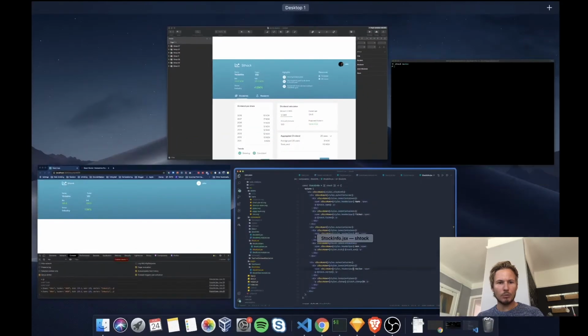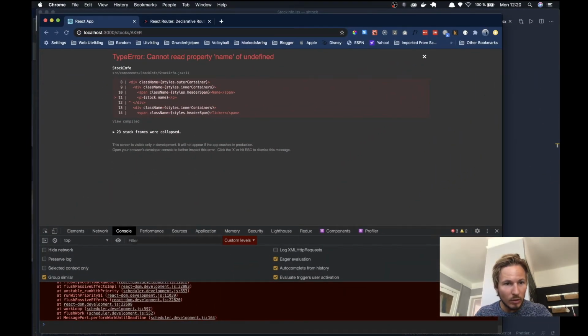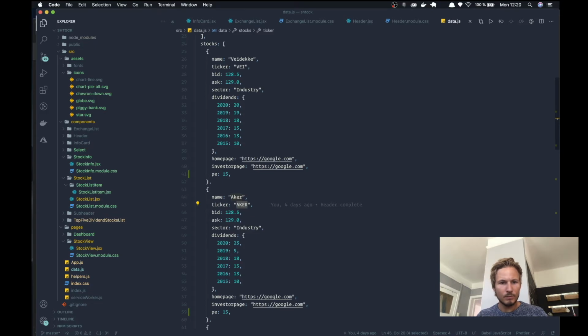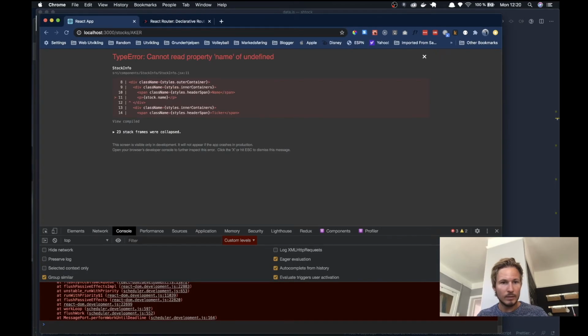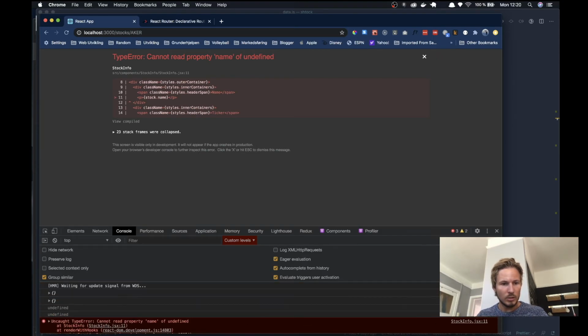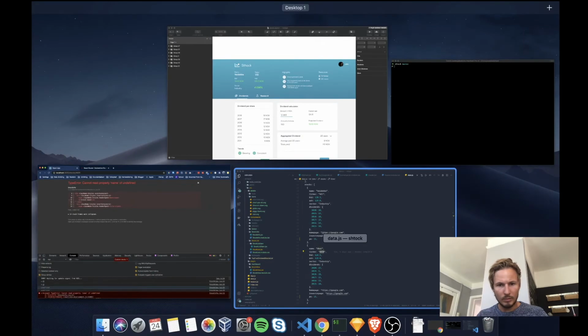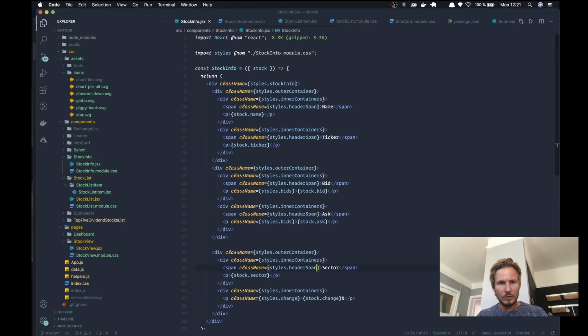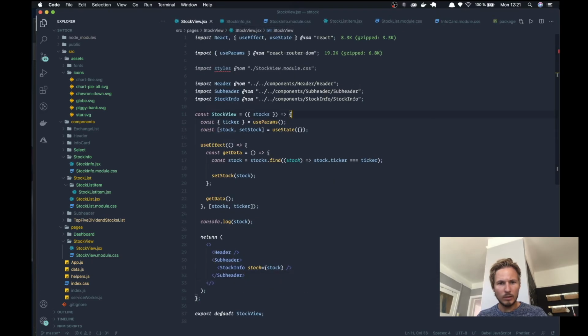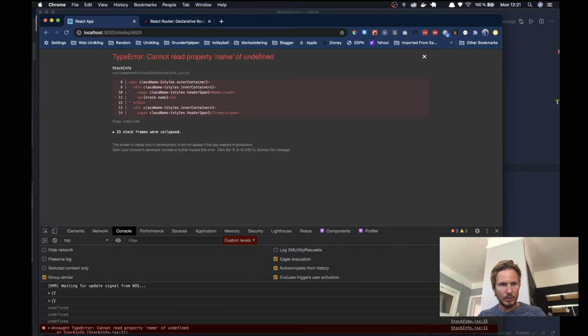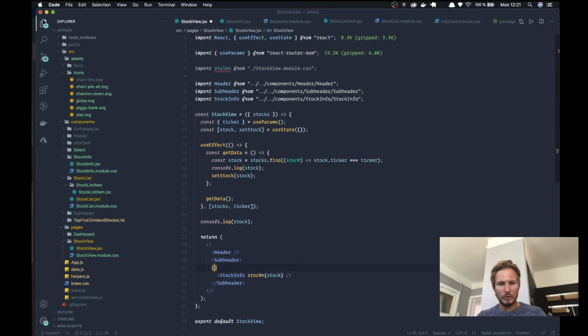And now we should be able to have, whoops, so it's not stock.name. I made a slight mistake here. Well, it is. So let's go ahead and see. Cannot read property name of undefined. All right, so I think the issue is that we have an empty object and then we have undefined. So let's check this out. We'll console log out the stock. So that's an empty object and then it's undefined. So let's go ahead and just do this for now.